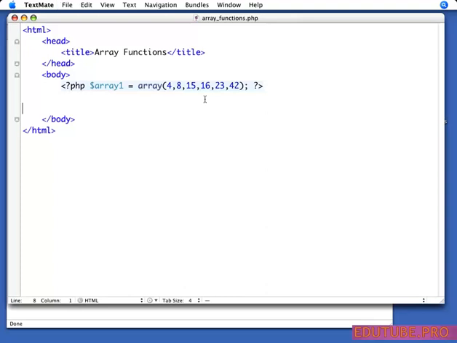Now I mentioned that arrays were going to be a lot more flexible than variables for a lot of reasons. Let's look at a couple of those. We can, for example, count the values. We can do something like PHP echo the count of array 1, and that'll tell us how many items are in the array, or how many pockets have been filled.